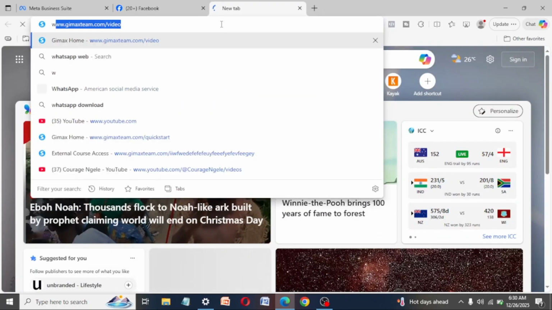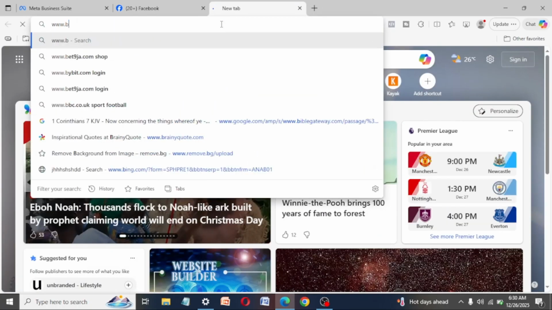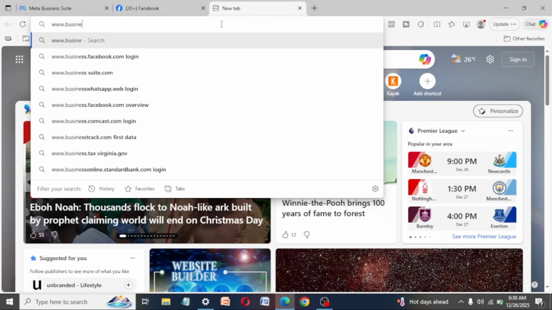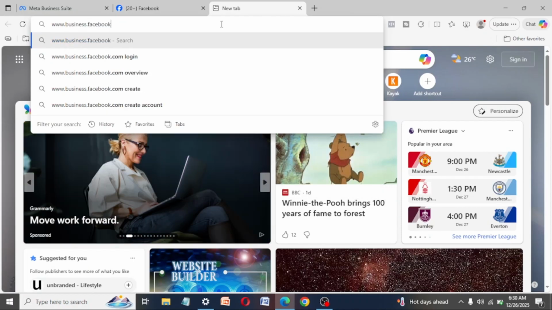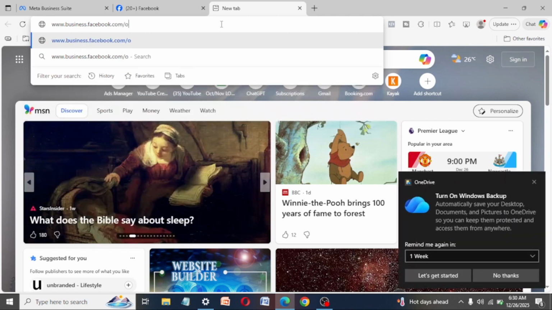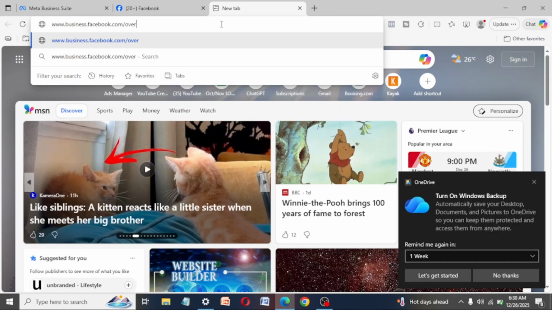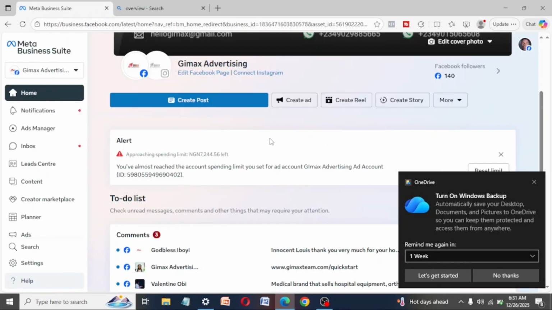Then you type www.business.facebook.com/overview. Then you enter. So if you want to come to this business.facebook.com/overview, you want to make sure that you have logged in to your normal Facebook account right here, so that it's going to redirect you here.